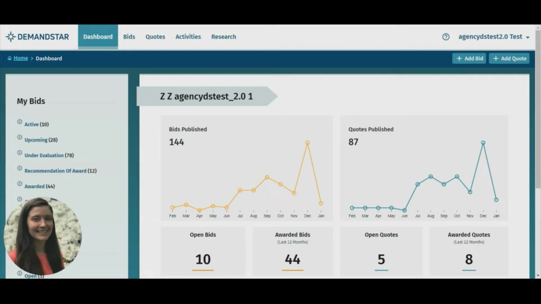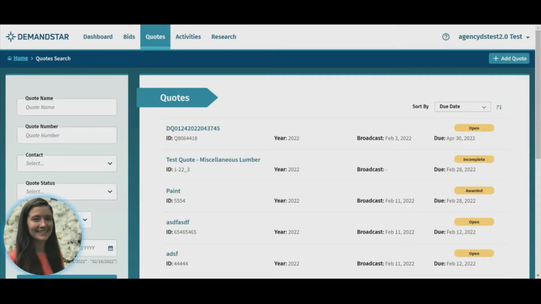Many governments use DemandStar to request quotes where pricing is below the threshold to require public solicitations. For these projects and products, we have a separate tab called Quotes. You can click on Add a Quote in the top right corner, or click on the Quotes tab at the top. This will bring you to a page that will show you previous quotes you may have submitted.